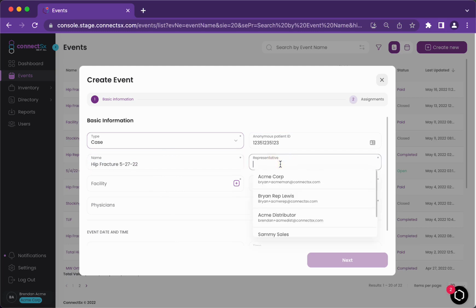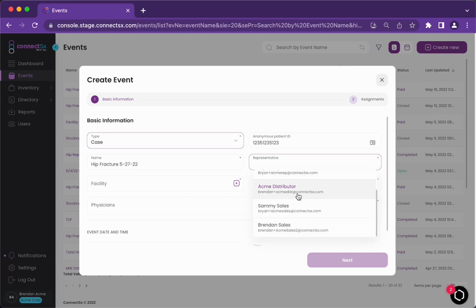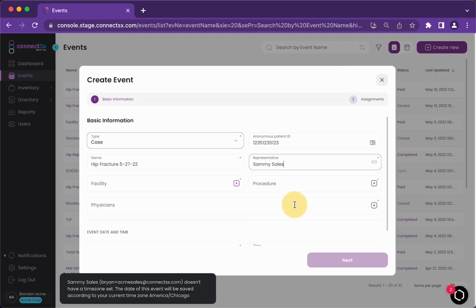Next, select the representative. This should be the user that we are going to be pulling inventory from in this case, so inventory in their custody is going to be used. This is also the user that will be earning the commission, so make sure you are selecting the right representative as you're creating this event.